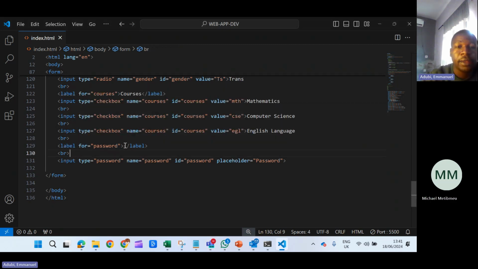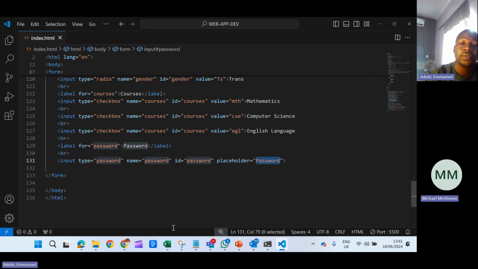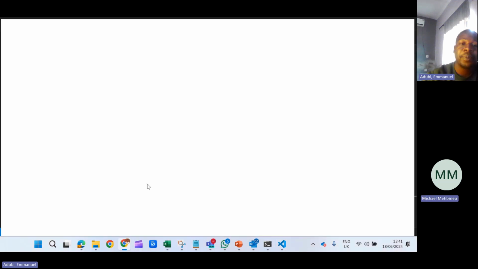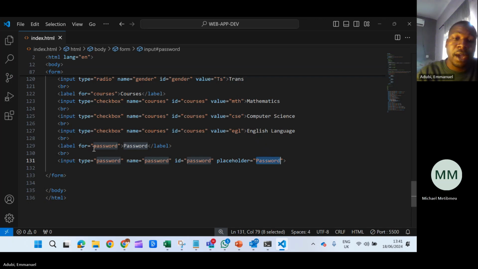So if you see, I can put password here. Instead of putting it elsewhere, I just put it in front. Where I put it, I have my label here. Apart from that, I also have a placeholder, because password is also just an input box. Are you following? Yeah.